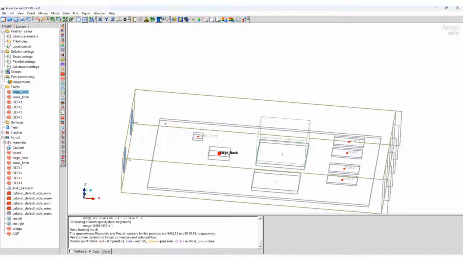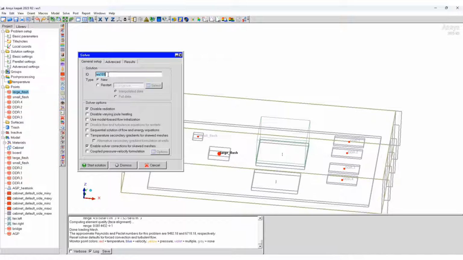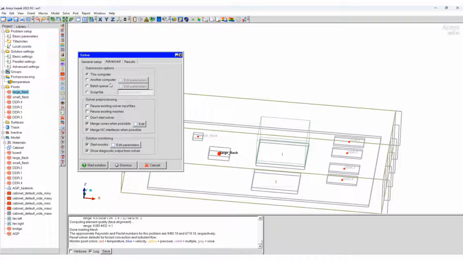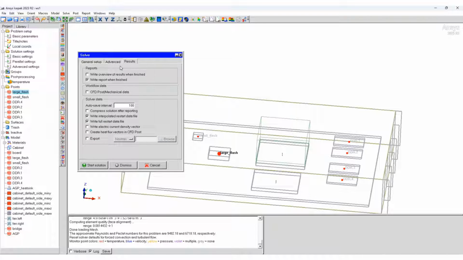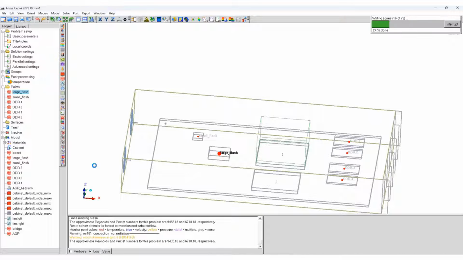At this point, we can start setting up the solution. Let's write the name, convection. There's nothing to change in this section. The results, we are going to write the overview of the results when finished. So that tells me what's the final convergence like. At this point, we can just start the solution.